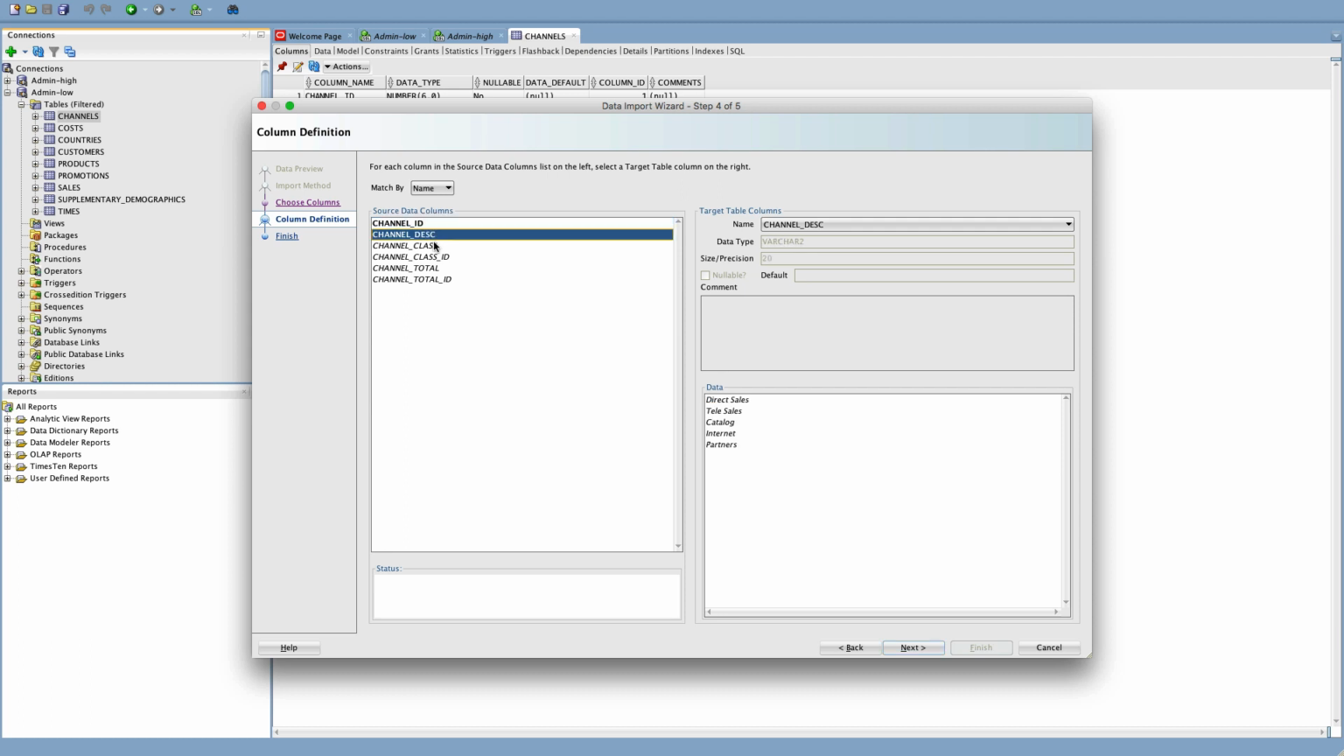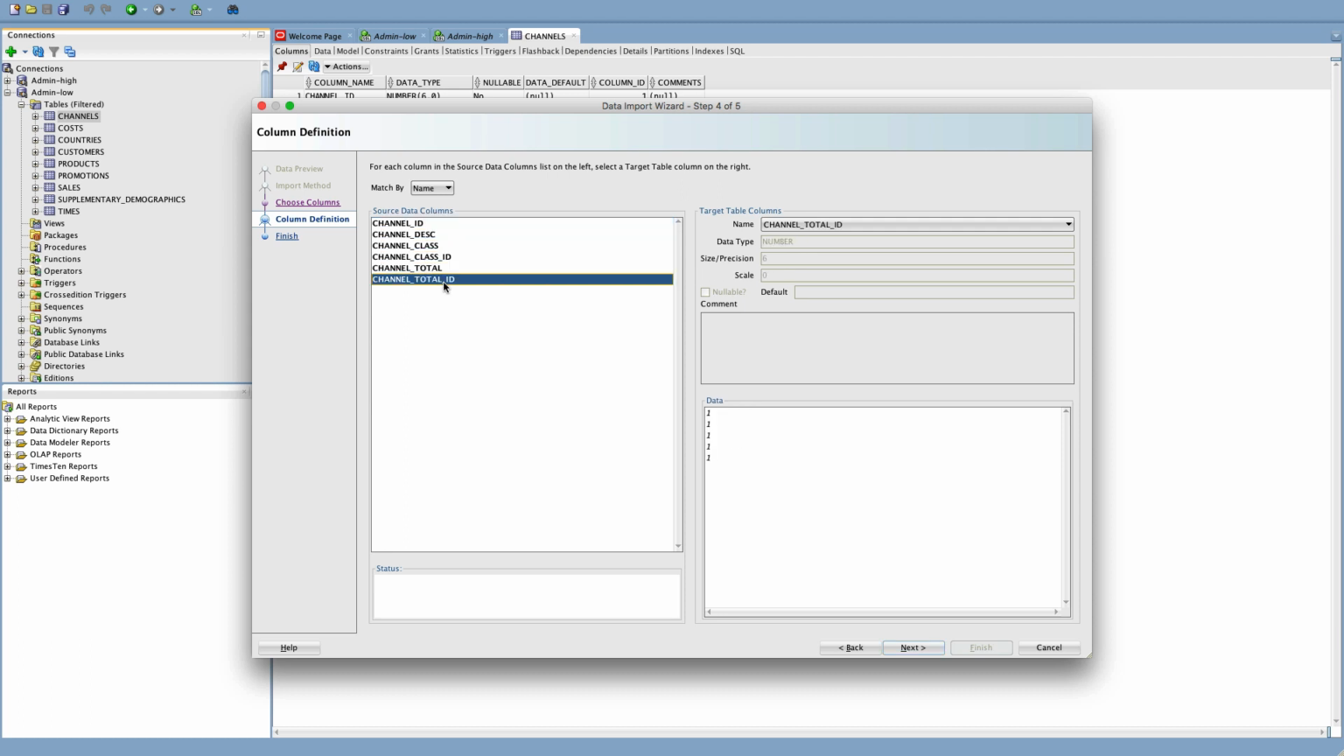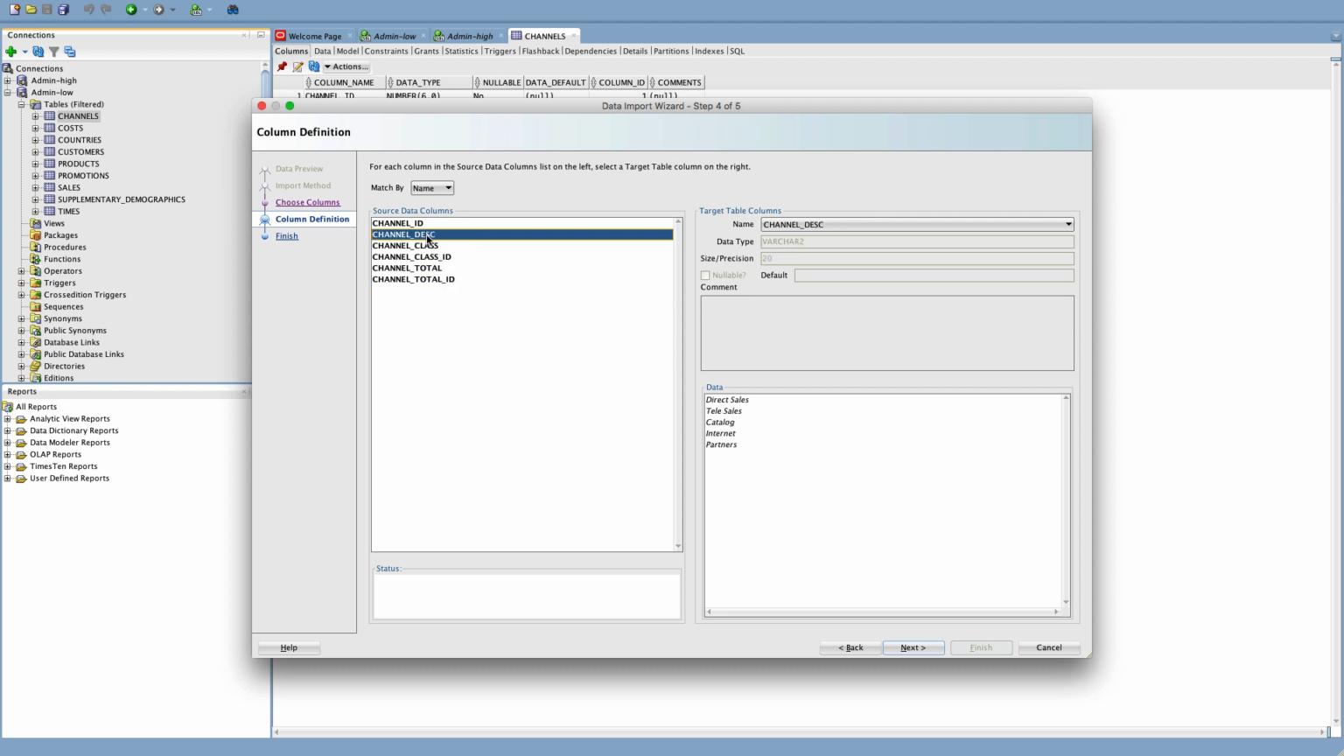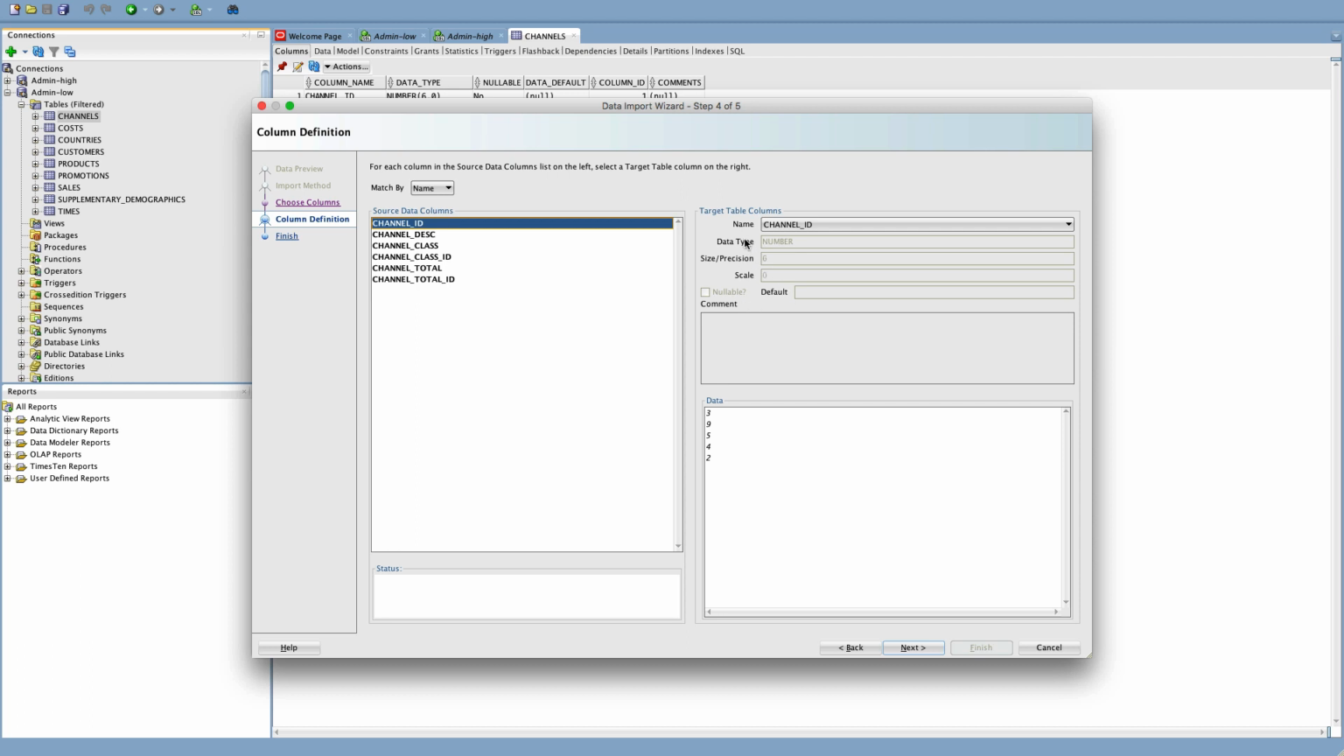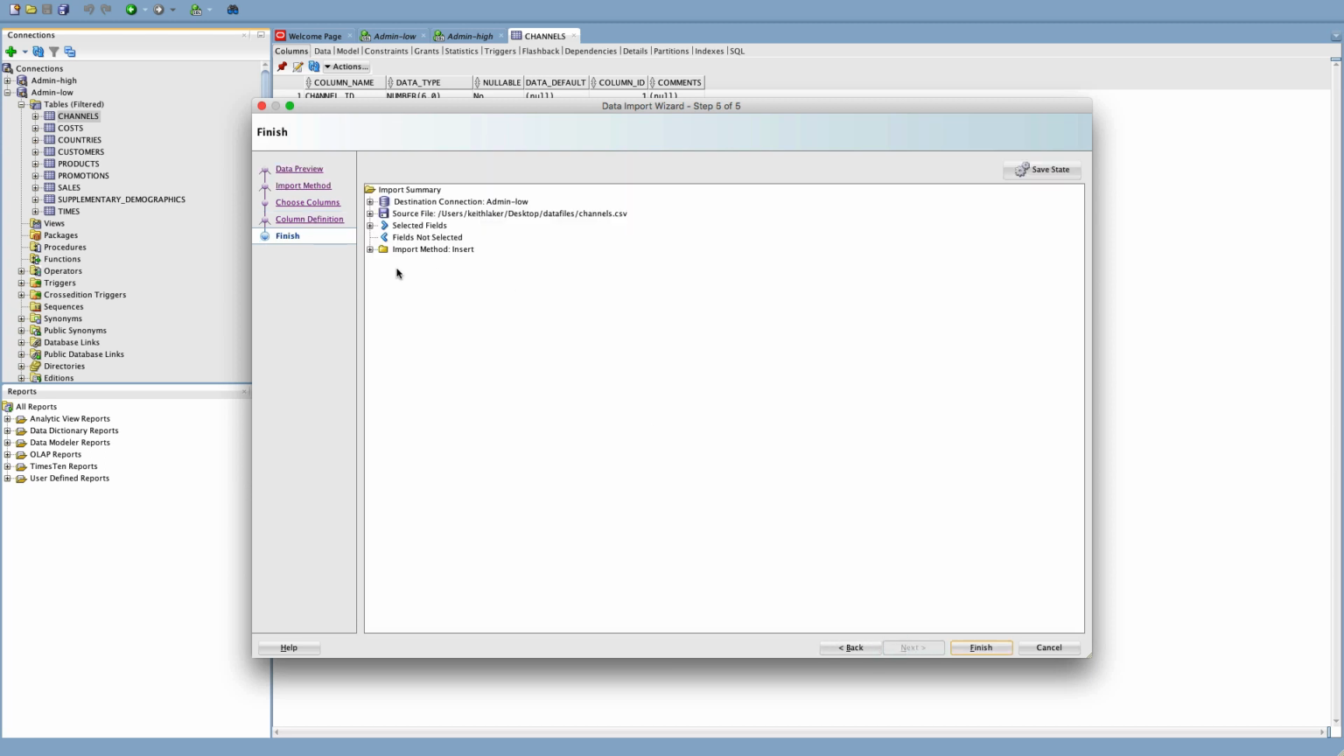And then we're just going to look at the data set and find the relevant columns and make sure that the data in that data set corresponds with the data type and the scale, precision, etc. within that data. Everything looks good, so we can hit next.